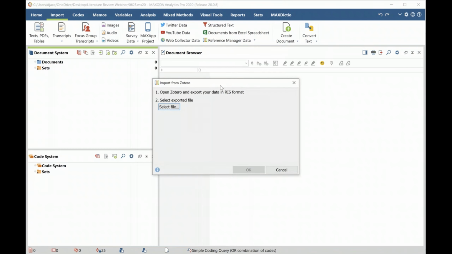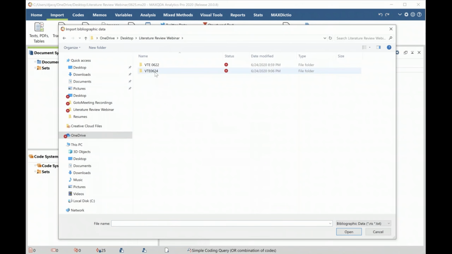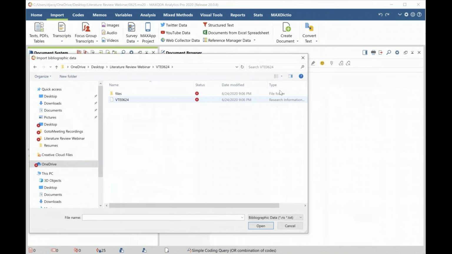So import from Zotero is going to ask you to select the file. So this is that RIS file, again, that we made. Okay, so once you locate it in your computer, just double check over here in the type column that you're selecting the RIS. So that's Research Information Systems document. If I just select this folder, nothing's going to happen, of course. Just hit open.